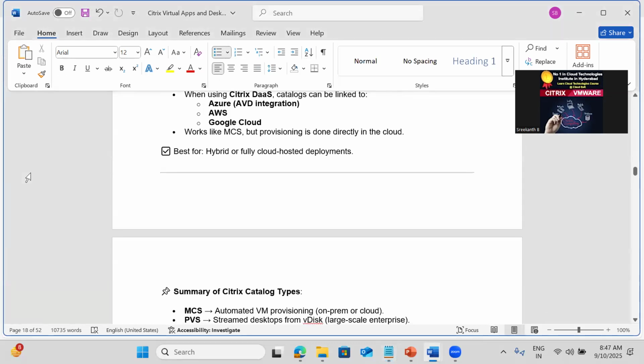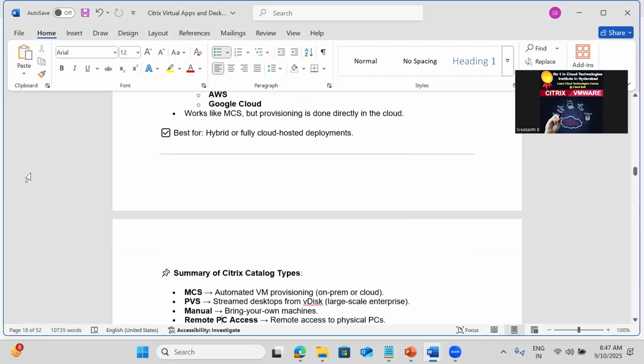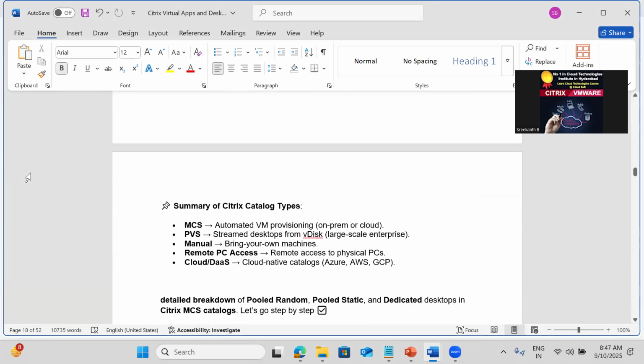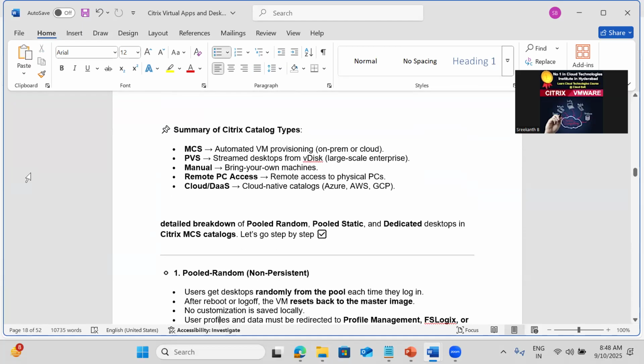Even we can manage remote PCs, manual PCs also, and cloud based also we can deliver, either with Azure, AWS, or GCP. Okay, so mostly MCS uses automatic VM level, hypervisor level cloning, linked clone kind of technology to provision those. PVS uses streaming technology, we are going to create those machines, or manual or remote PC, and even cloud based also we can deliver.